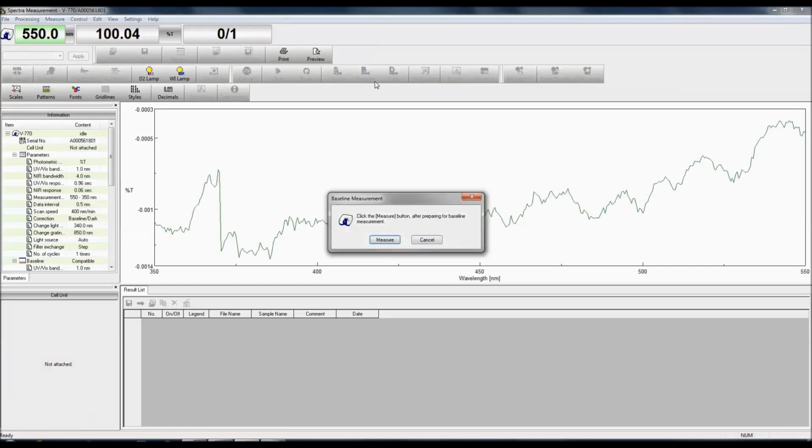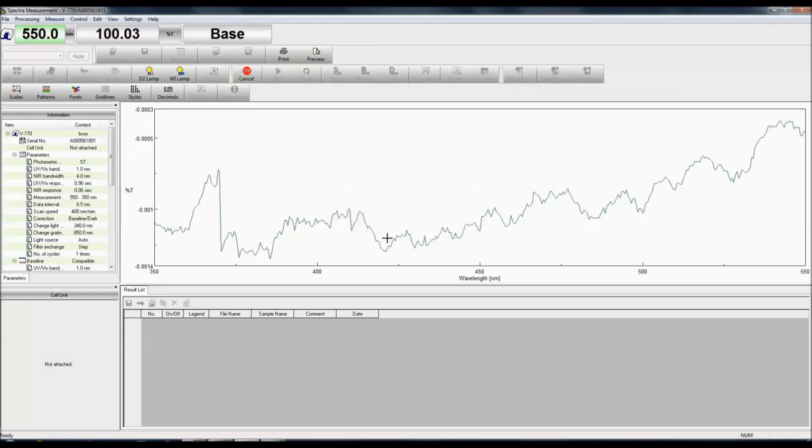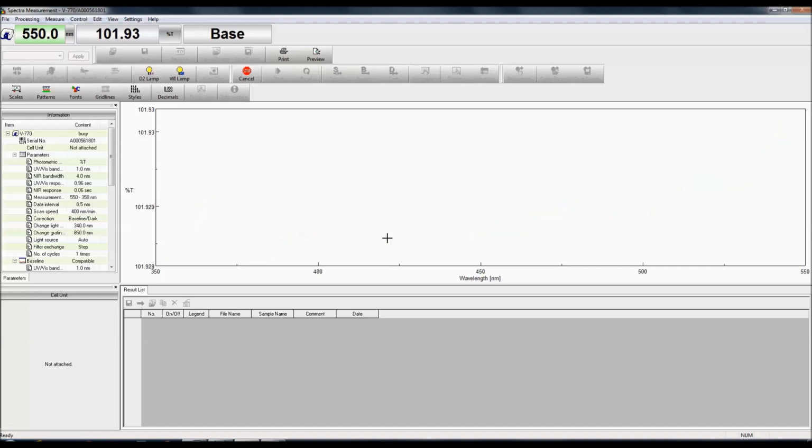Now remove the shielding plate and place your baseline sample in the sample compartment and select the baseline measurement icon. The baseline spectrum of a reference material is used to give an absorbance of 0 or transmittance of 100% at each wavelength. The true sample spectrum is then obtained from subtracting the baseline spectrum by the measured sample spectrum. For a transmittance or reflectance spectrum, the measured spectrum is divided by the baseline spectrum.